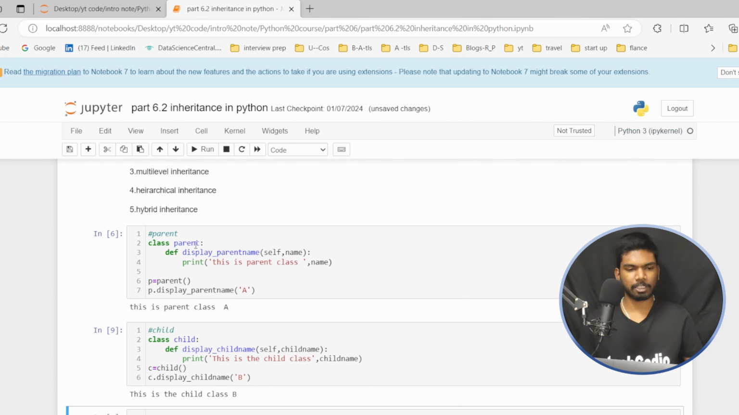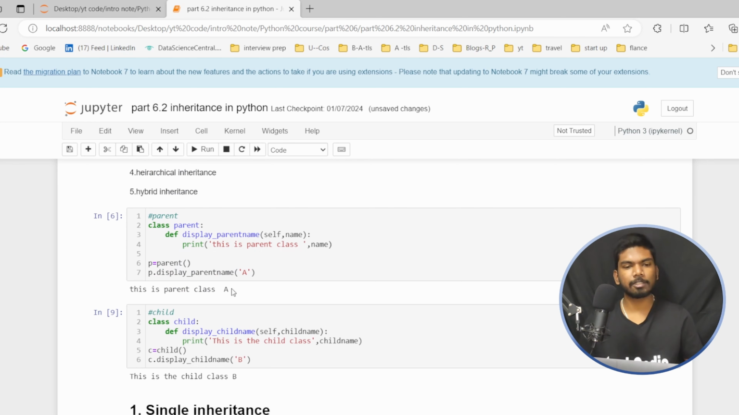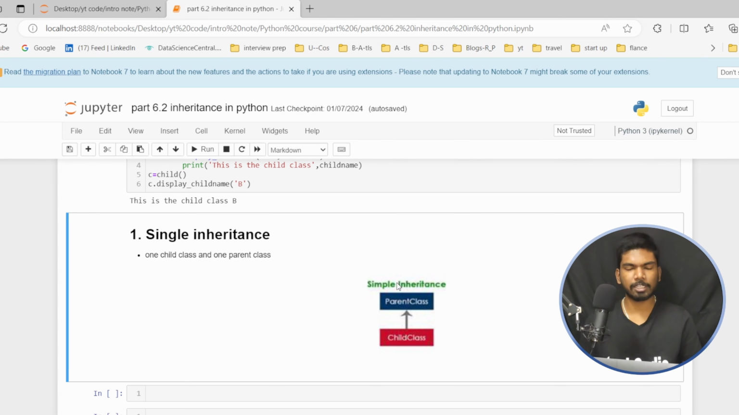So we have created a class for the parent and object for the parent, and a class for the child and object for the child. So guys, with this example, I want to create single inheritance. Now let's see what is single inheritance. You can see in the definition, it contains one child class and one parent class. It is known as single inheritance. You can see here, we have one parent class and one child class.